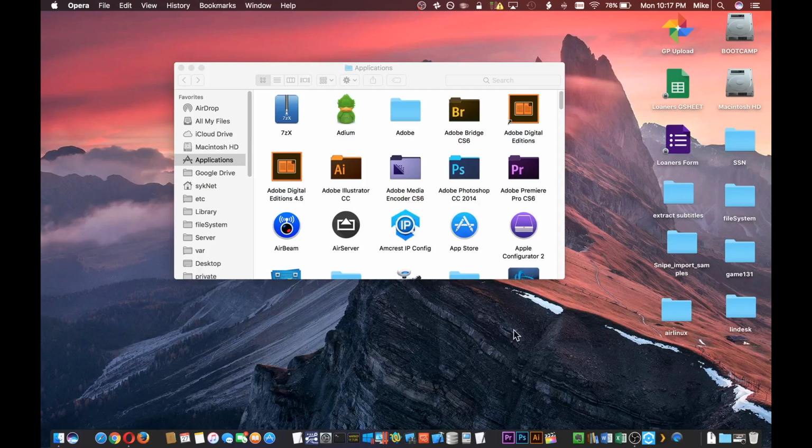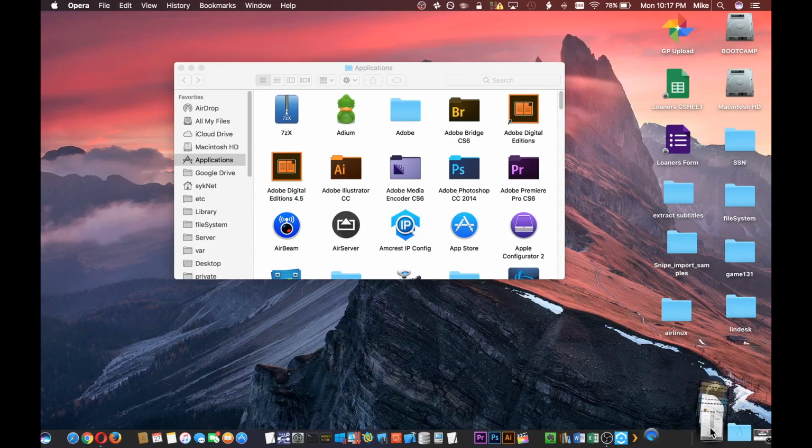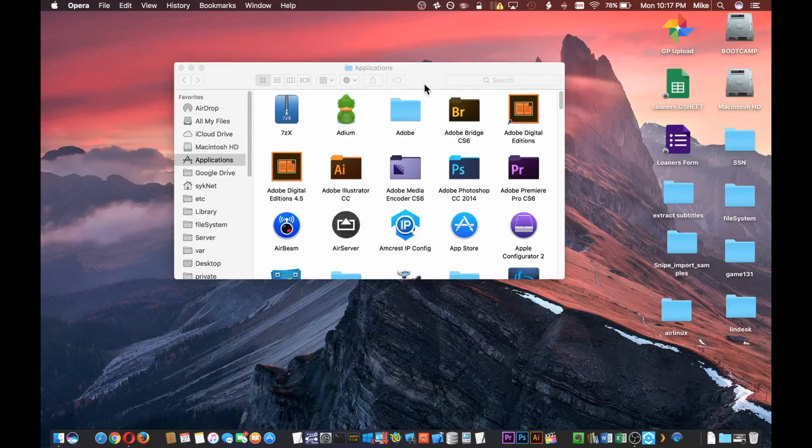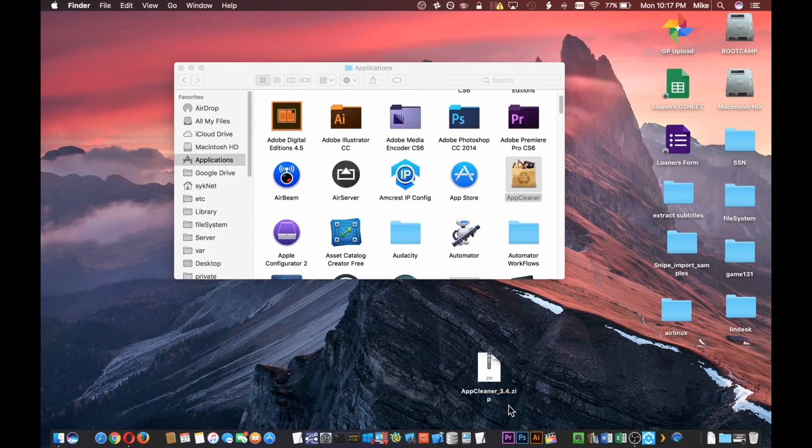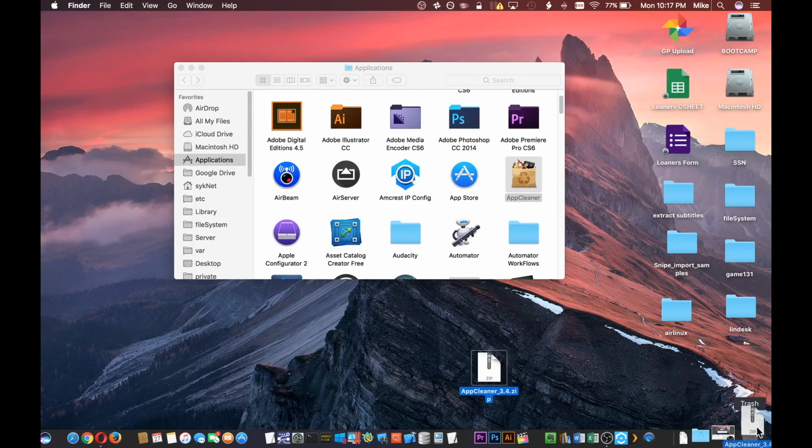All right, download is complete. I'm going to drag it to the desktop. Double click. Awesome, now that it's unzipped, I'm going to drag it over to my applications folder and get rid of that zip file.